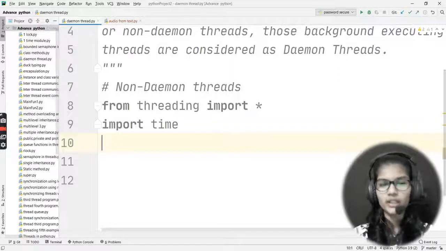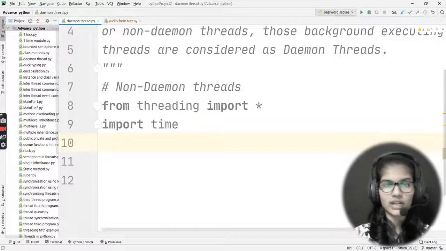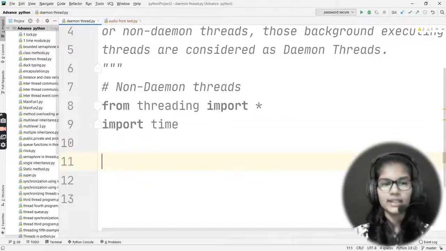If you just want to use that in your program, then import it. Otherwise leave it. There is no hard and fast rule that you need to import the time module as well. Fine. Now what I would do is make a function here.